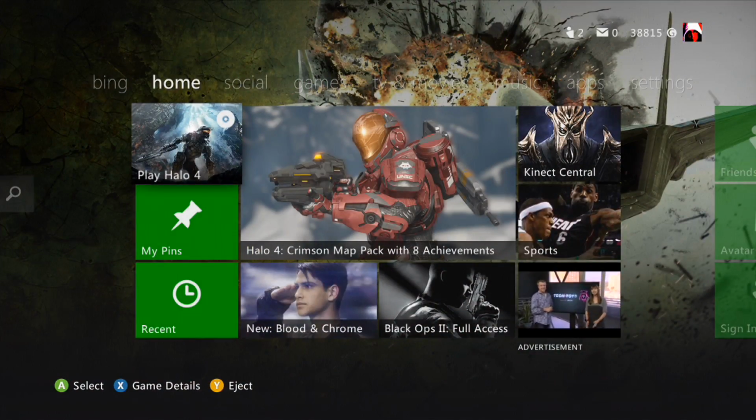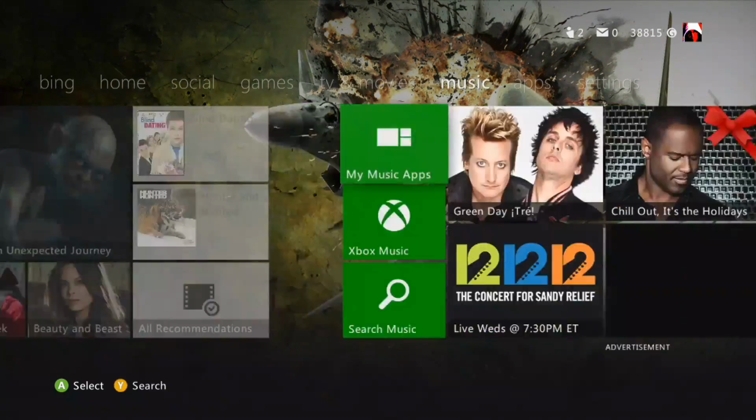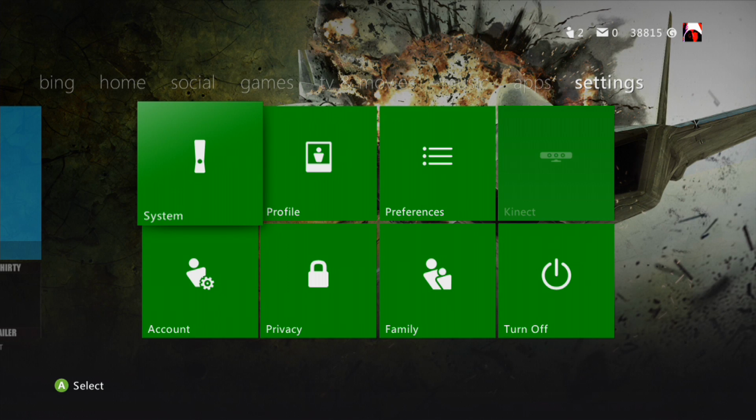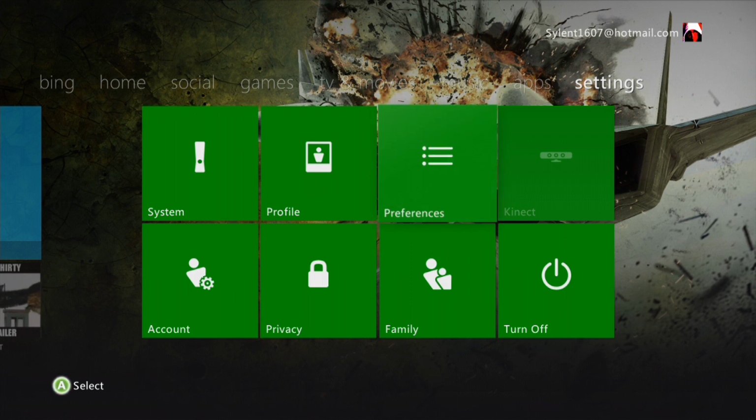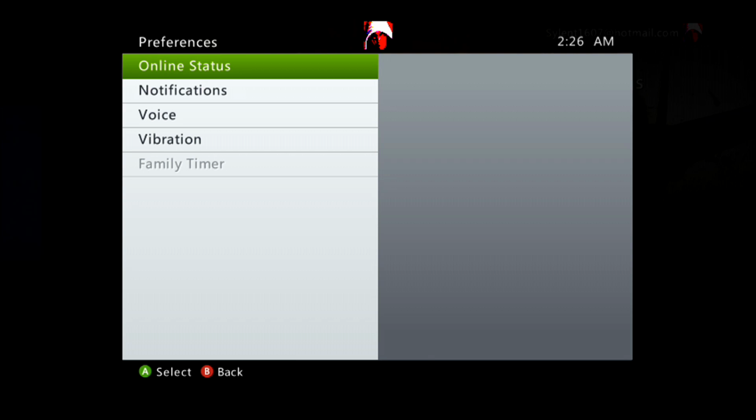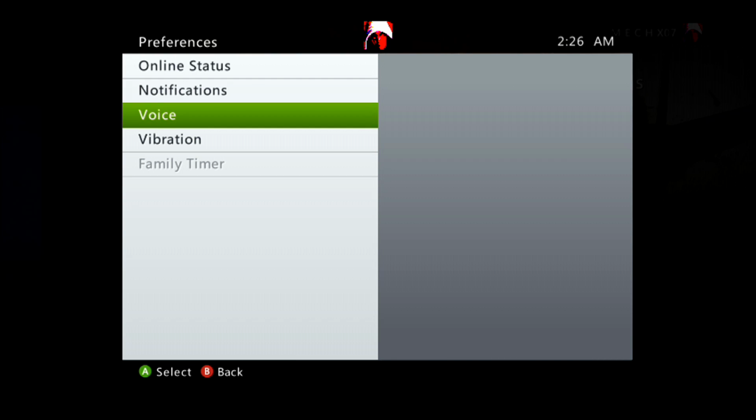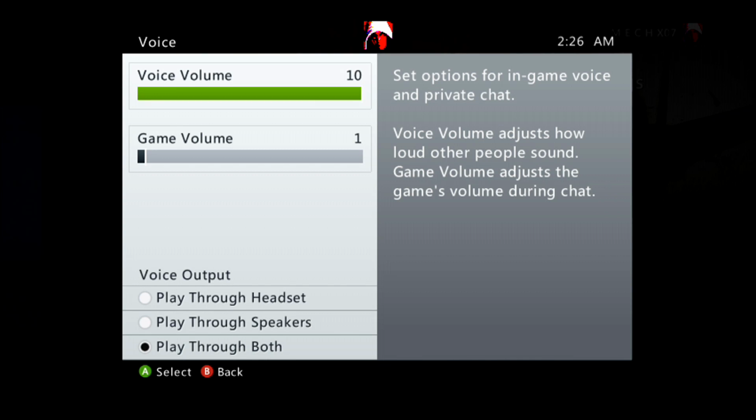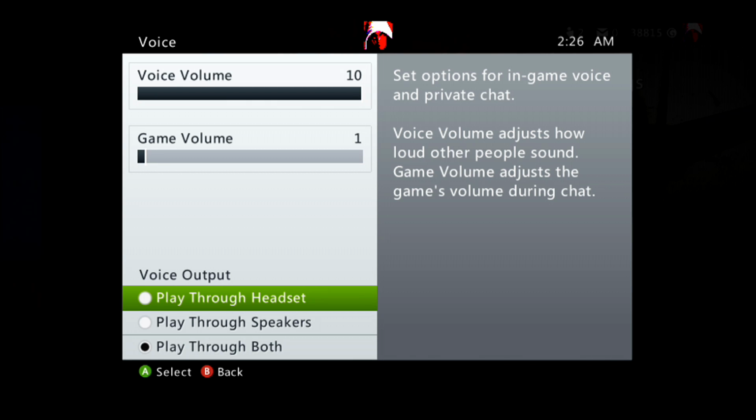So here we are at the Xbox dashboard. Now just a reminder, I don't have a PS3, so this will be just for Xbox. I'm not sure how you would set it up for PS3. But anyways, when you're here at the dashboard, you want to go all the way over here to Settings, and then go to Preferences. In here, go to Voice, and you have your voice volume and your game volume, also the voice output.